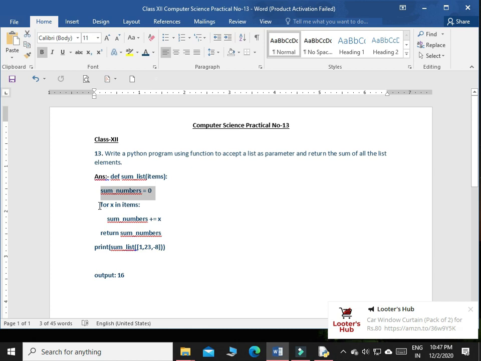In the next line we are using a for loop: for x in items. SumNumbers plus equals x means SumNumbers equals SumNumbers plus x. All it will do is provide the sum of all the list elements. Now we are returning SumNumbers.